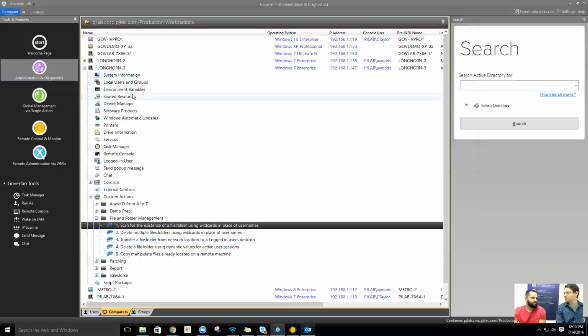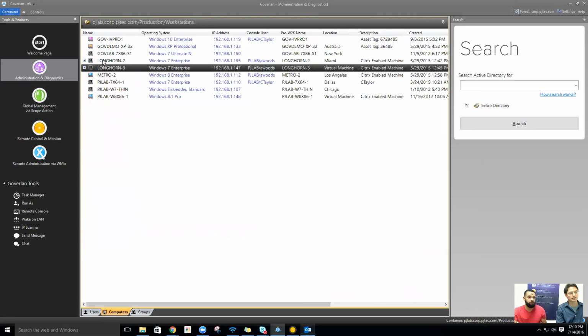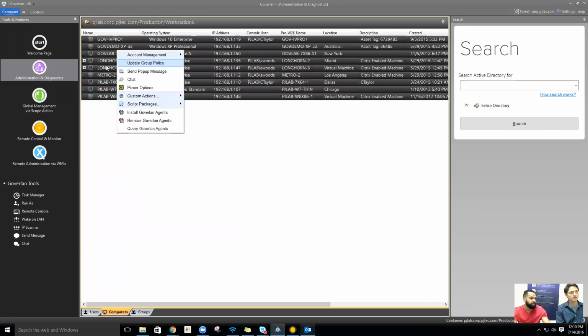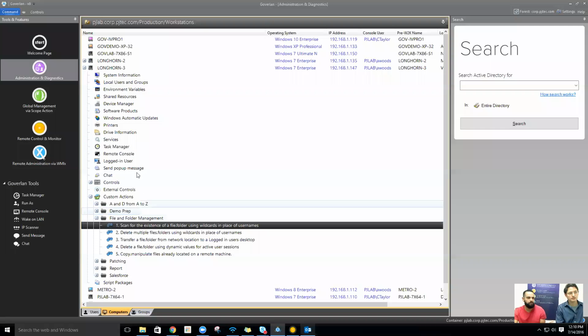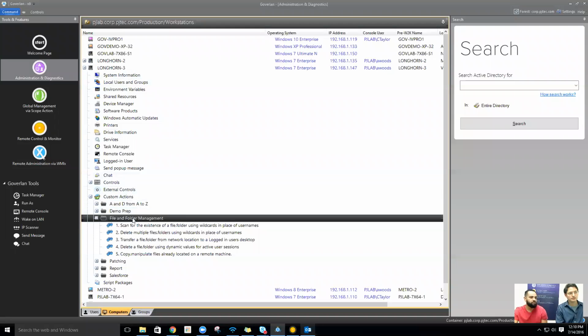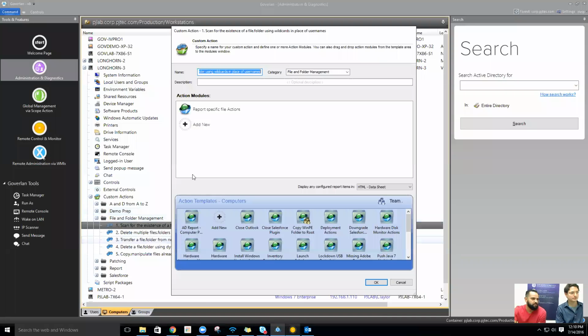Yeah, and in this case, what we're doing is we're using administration and diagnostics. So even though you can select multiple machines and run actions on them if you like, administration and diagnostics is more of your one-to-one solution. So in this case, we're just going to go to one machine, Longhorn 3, and we just want to see if that test 1, 2, 3 file is on there. What were we connected to before? It was 3 or 2? Yeah, it was 3.